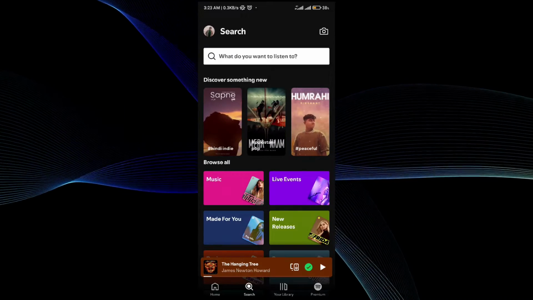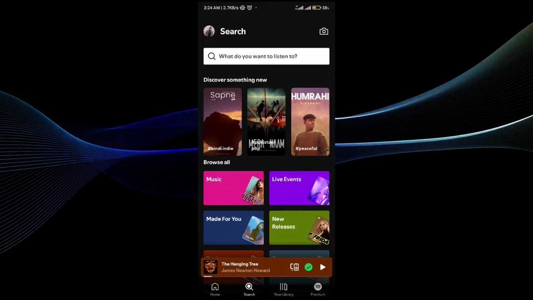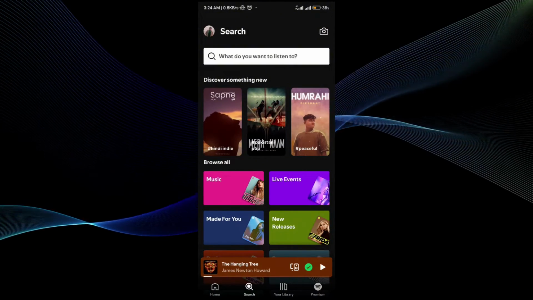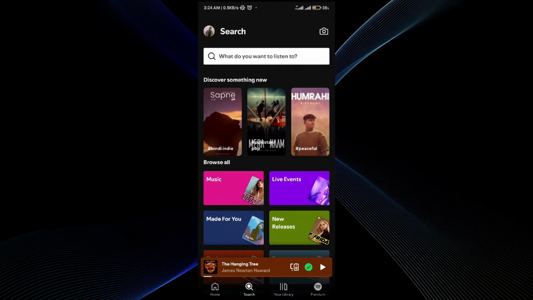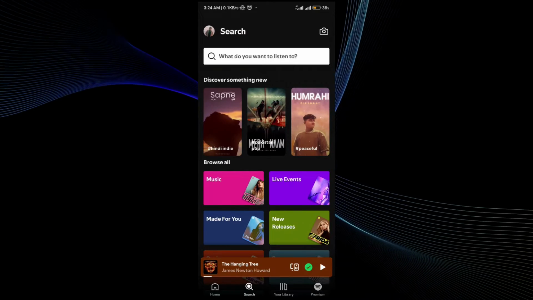I will tell you how to download songs and play them offline on Spotify. For that, the process is very simple and easy. So first things first, you need to know that you need to have the Spotify Premium version installed, and you have to avail the premium subscription for Spotify in order to get this feature.